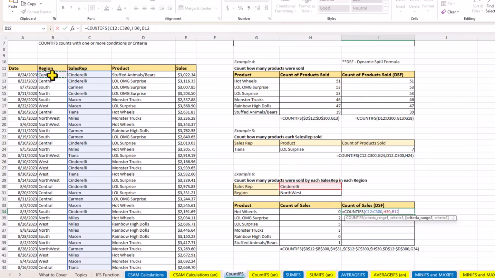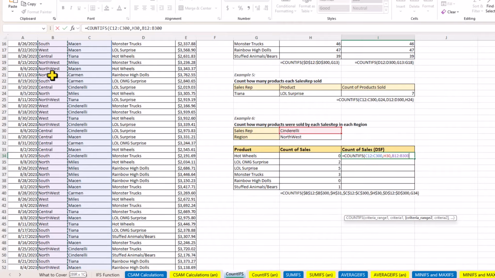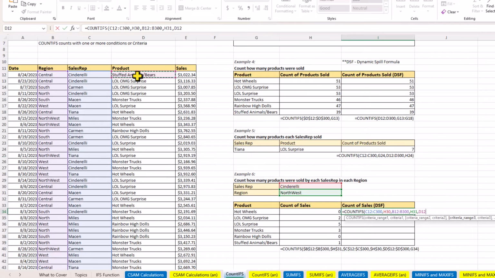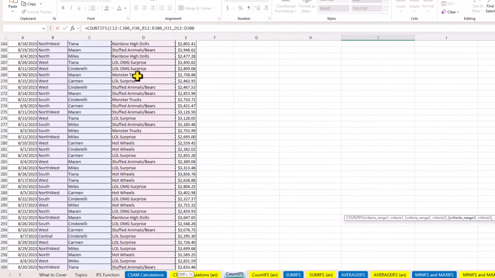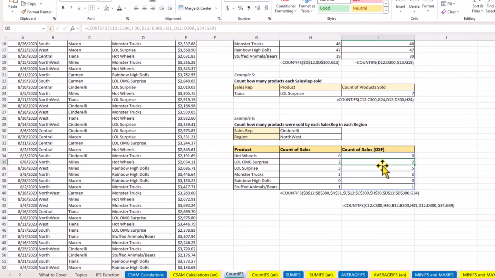Selecting the region field, Control Shift down arrow to select that entire field, Control Backspace to go back to the active cell, put a comma and provide the criteria, which is Northwest. Put a comma for that criteria range, which is the products. Control Shift down arrow to select that entire field, Control Backspace to go back to the active cell, put a comma. And this time, because it's a dynamic spill array formula, we're selecting all the products there and close our formula and enter. And now we have done the same calculations, but we have used different formulas on this one.